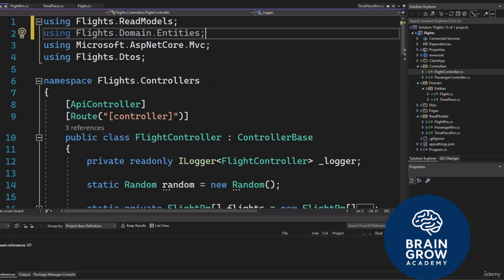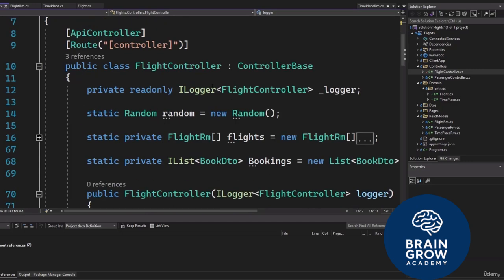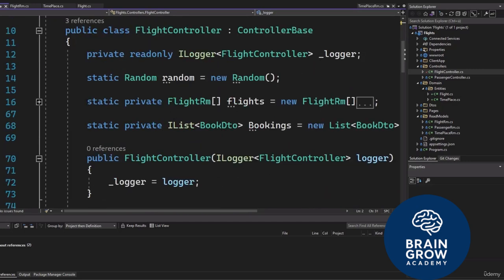Flights.domain.entities. Now scroll down to your static private flight list. We have that here in line 16 for me, right? And you can see that this flight information is of type flight read model. Now, in the last video, I explained that for databases or storage we would now use the flight model instead of the flight read model, because read models are only for transferring data between endpoints or between applications. Now we go ahead, since this is our in-memory database, right?